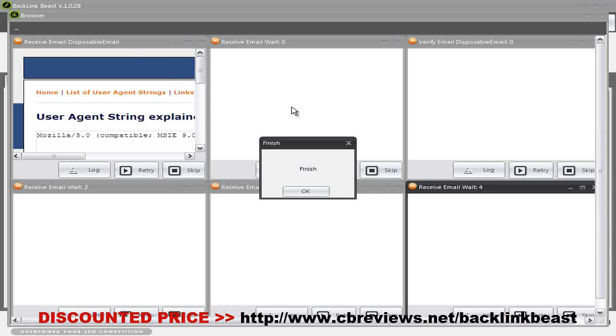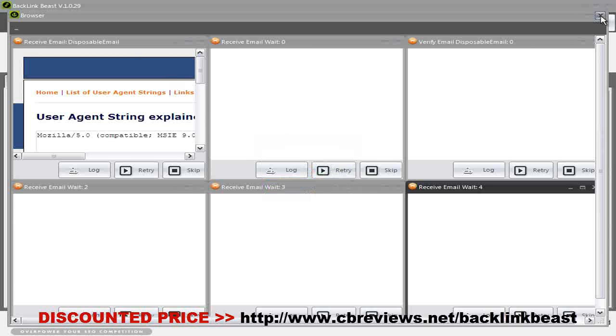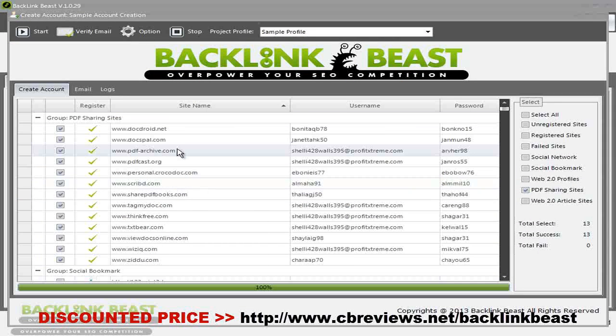Okay, so all of these are set up now. You can see that it says finish. So I close this out, close this out. So now we're at a point where we've created accounts for PDF sharing websites. This puts me in a position where I can actually do a submission to a site like this now.